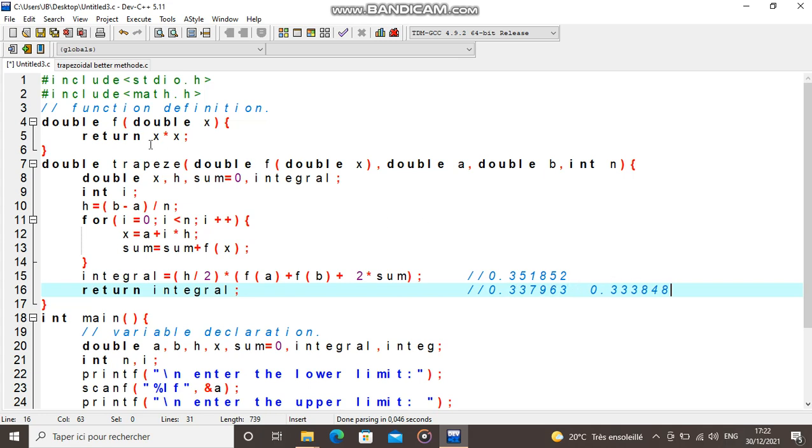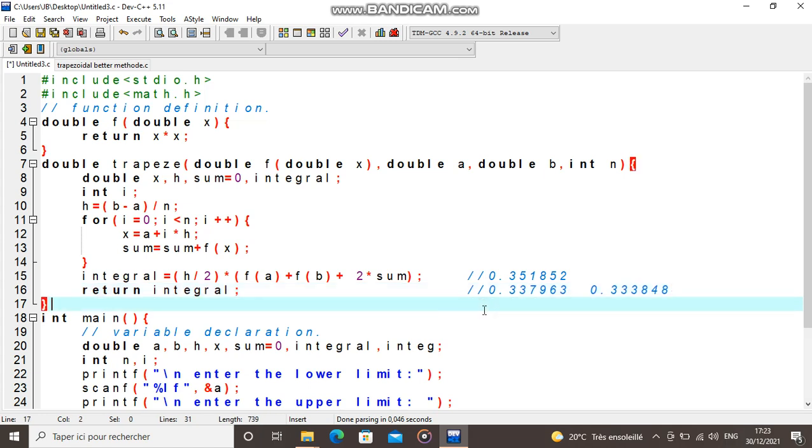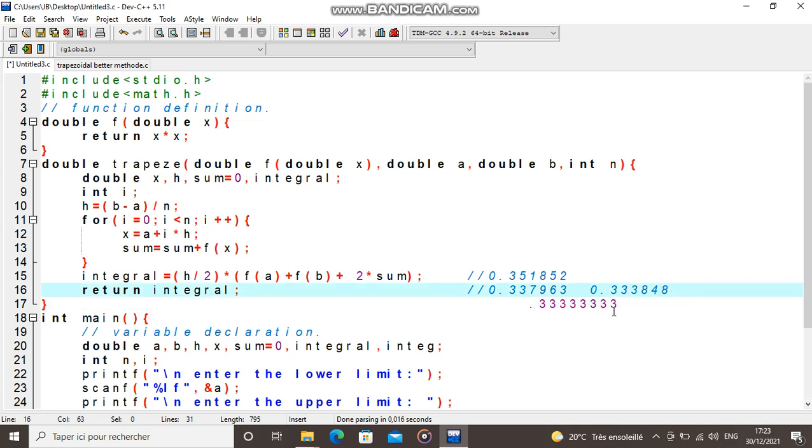So when we integrate x squared from 0 to 1, we get the integral as x cubed over 3. When you substitute in 1, we find the actual value that you are supposed to get is 1 over 3, which is 0.33 recurring. So you can see as you increase the number n, the approximate value you get is closer to the actual value.